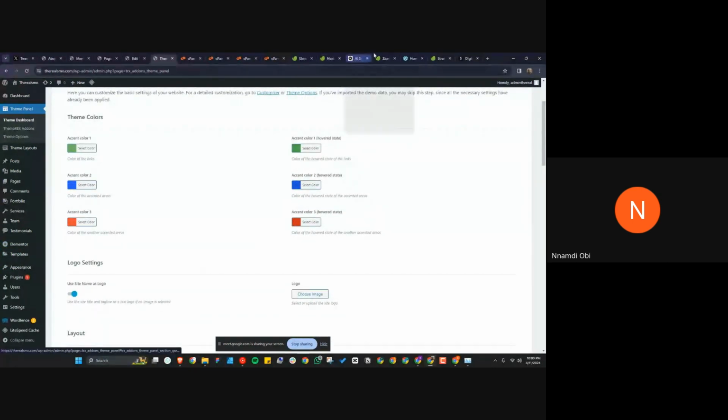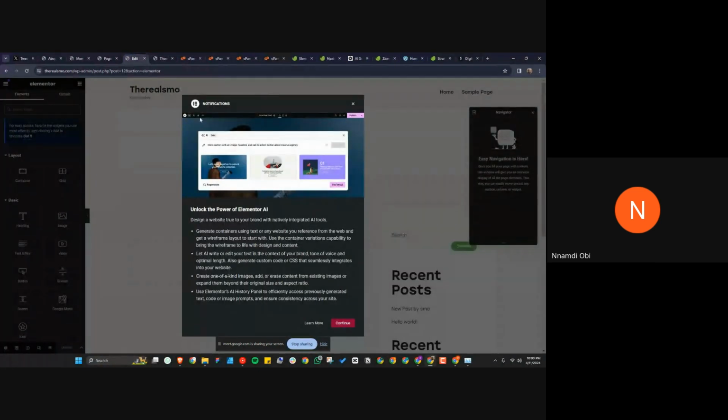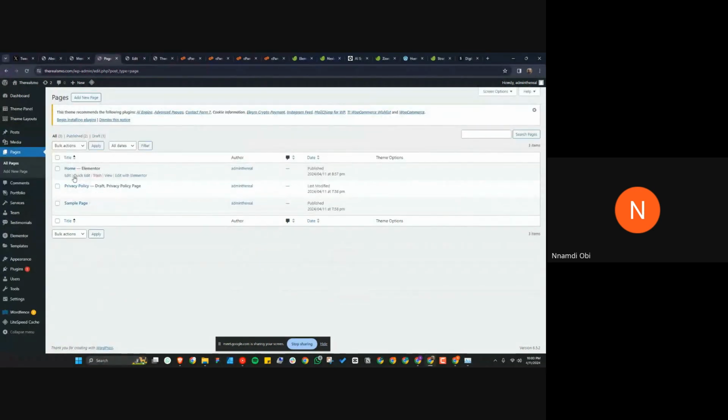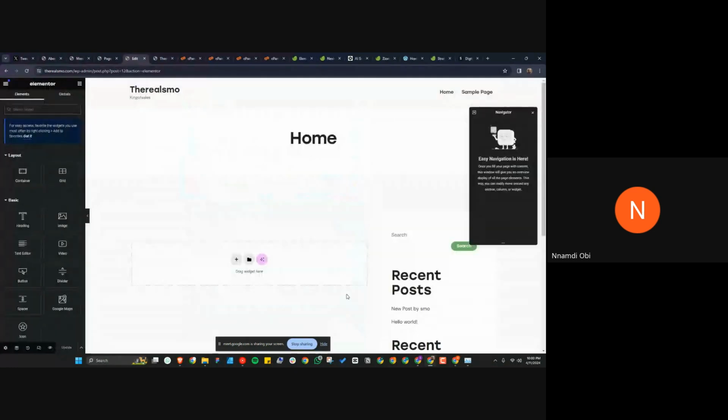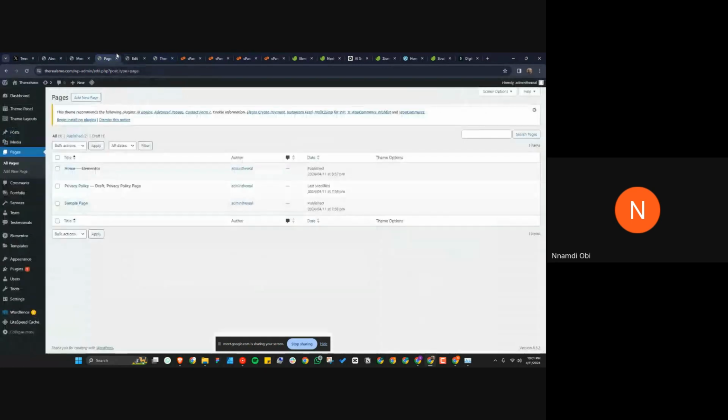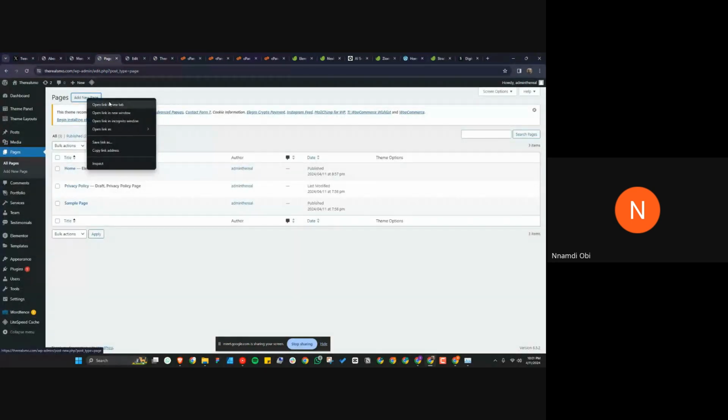We're almost done with today's class, but let's edit a page. Let me show you what I'm saying. Remember you opened this page with Elementor by clicking edit. If you want to come back again, you don't need to do that. You just click here, edit with Elementor, and go. So click on continue. This is what it looks like. Now see your home and your sample page. This is your menu.